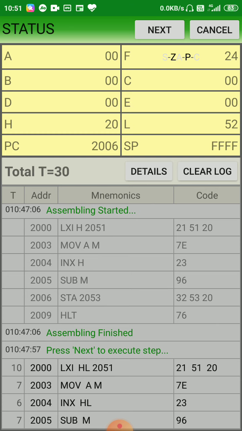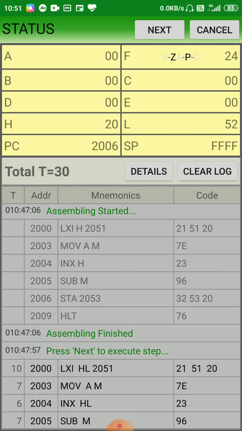You can just check the program counter after execution of each step. Your program counter points to the next program address, the next memory location, right? And the stack pointer always points to the top of the stack. So you can see when we execute the instruction subtract M from accumulator, what happens?